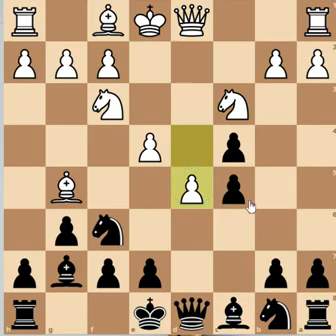Now, what black gets in compensation is trying to save his extra pawn. So in this position, black still has 8 pawns.